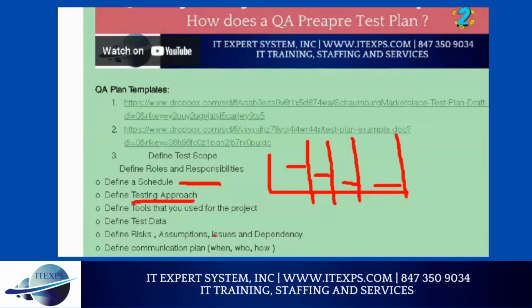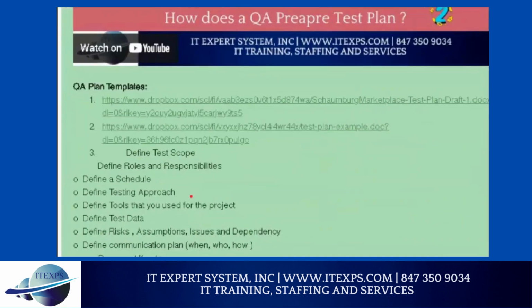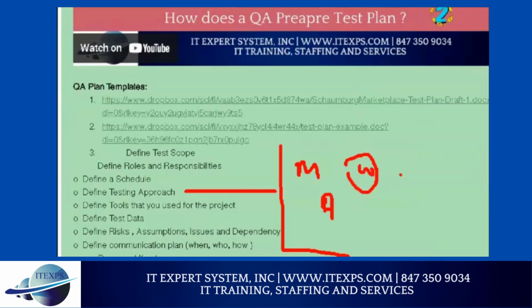Testing approach. Now, testing approach means there are 3 or 4 things you can cover. Testing approach means, first, are you going to do it manually first? Because if manual works, then you do automation, right? Or you can say what we're going to do in week 1, what we're going to do in week 2, what we're going to do in week 3. Are we going to do alpha test? Are we going to do beta test?